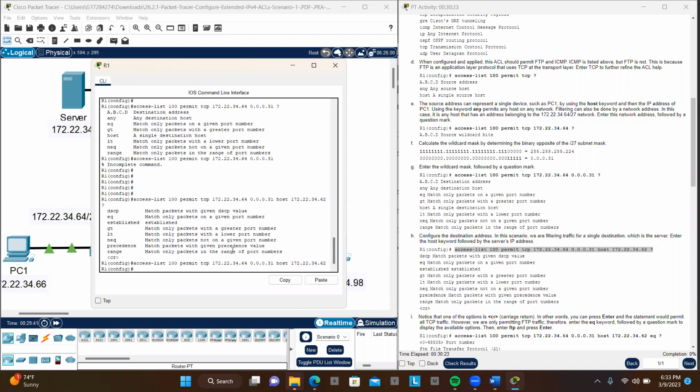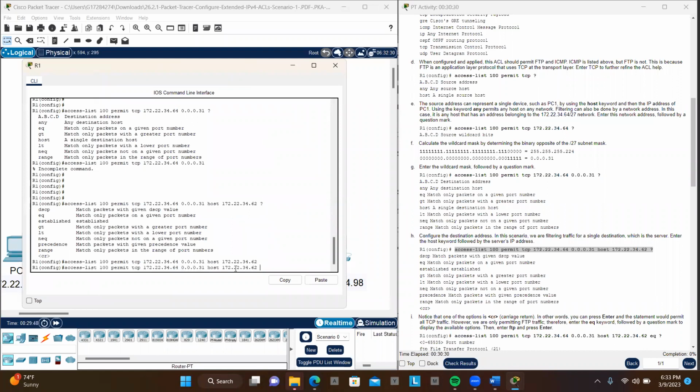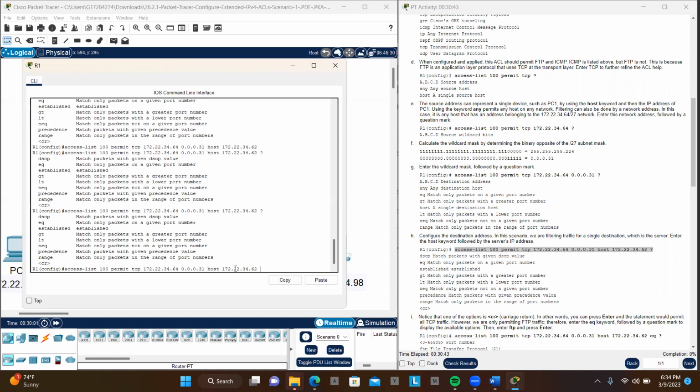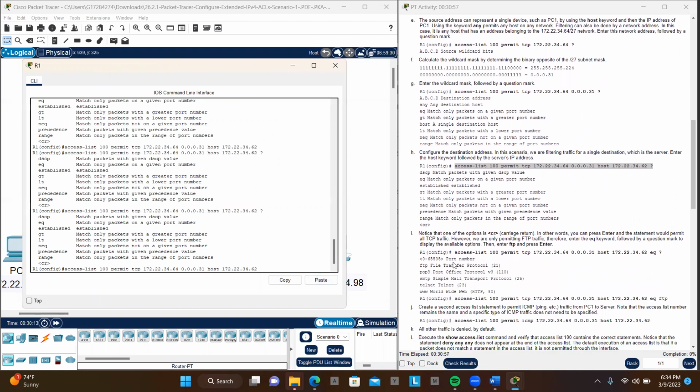Oh, so we forgot the question mark. Let's go ahead. Then question mark. Okay. So we got the options. Notice that one of the options is CR, which means carriage return. In other words, you can press enter and the statement will permit all the TCP traffic.